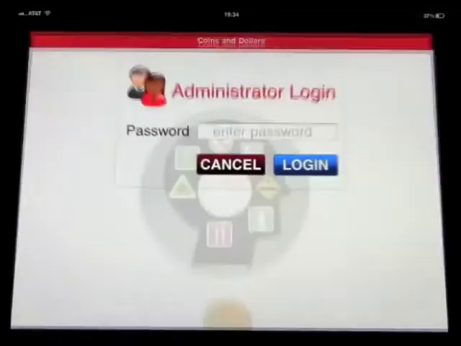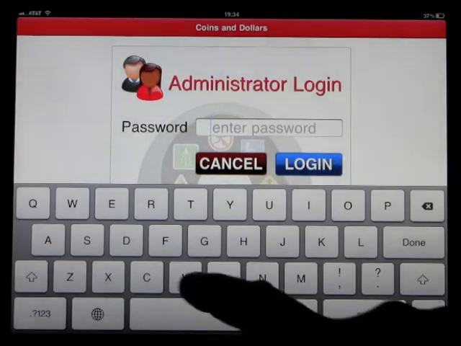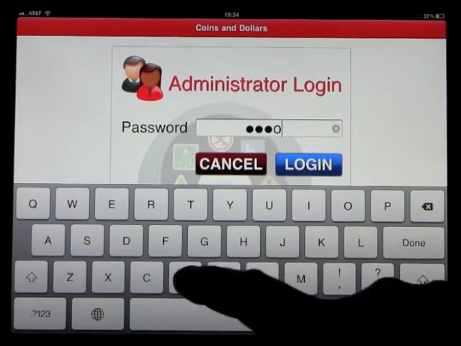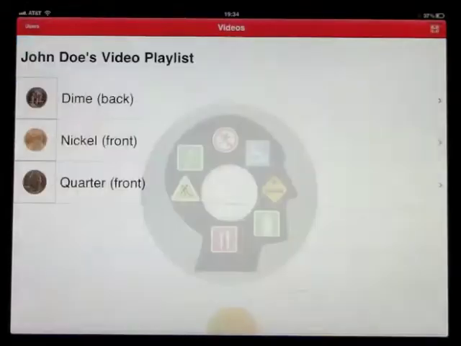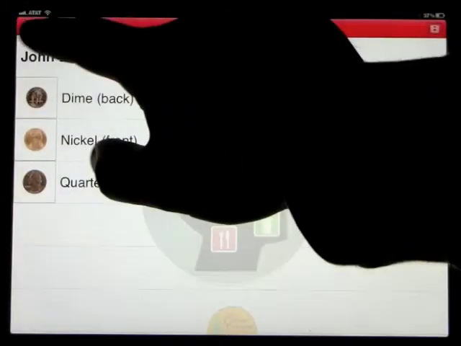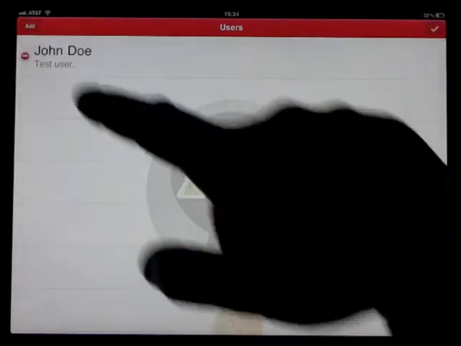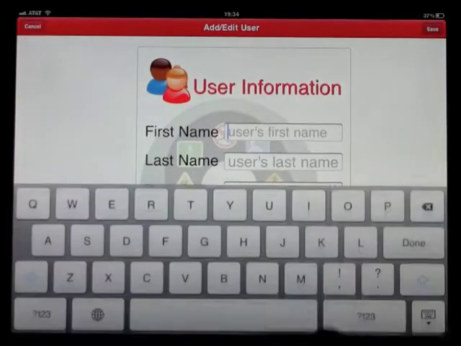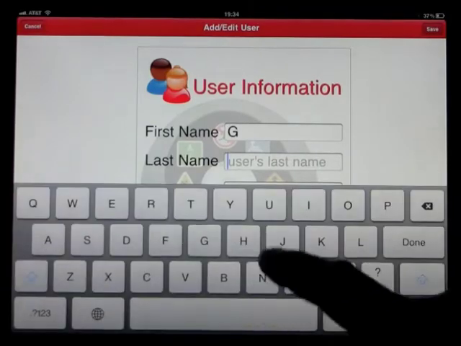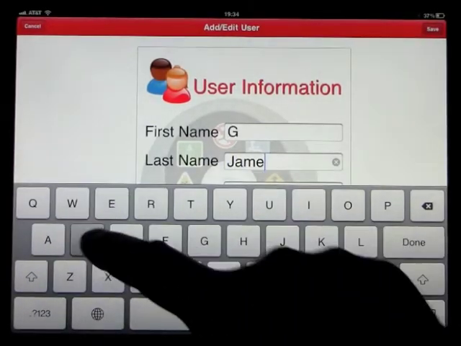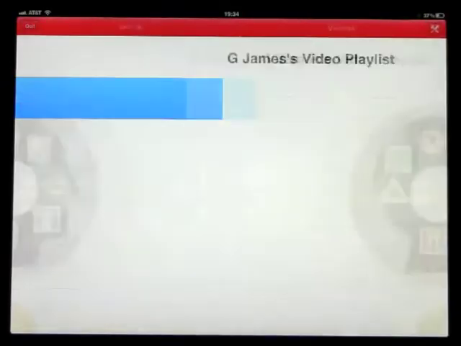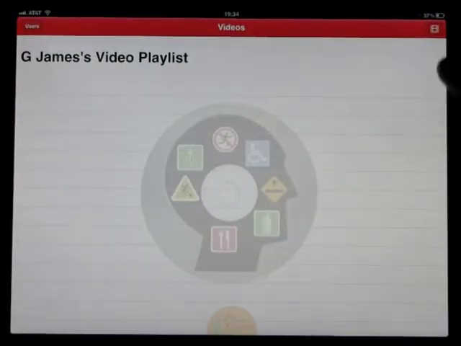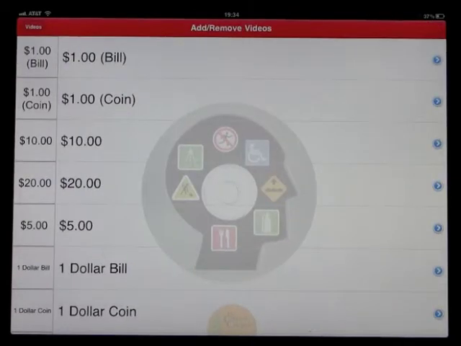And what we're going to do is log in as the administrator and create a playlist. There's already a test user in there, John Doe, and when you click on him, he has a sort of a playlist in there. What we're going to do is create our own. We're going to add a user. It's as simple as this, just typing in your name. And we'll click save. And when you click on the name, you'll notice there's nothing in the playlist. So we'll click on the film strip on the top right of this.